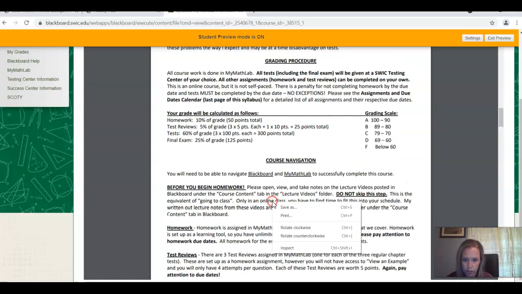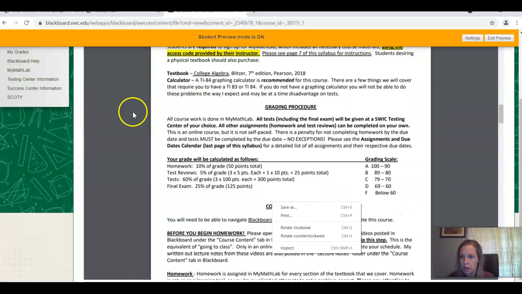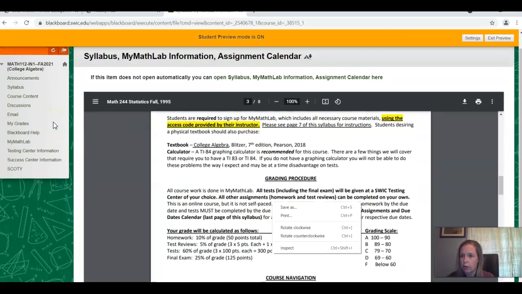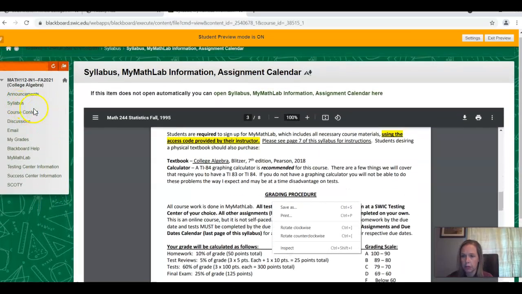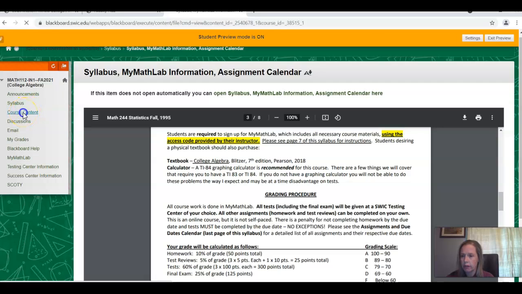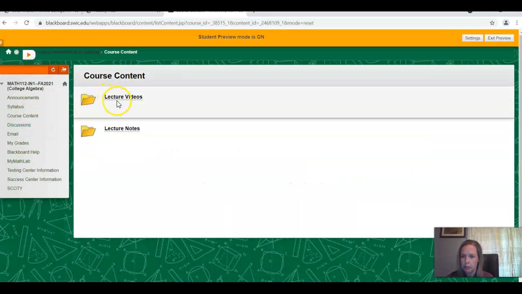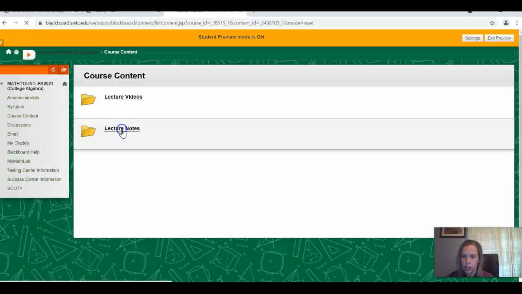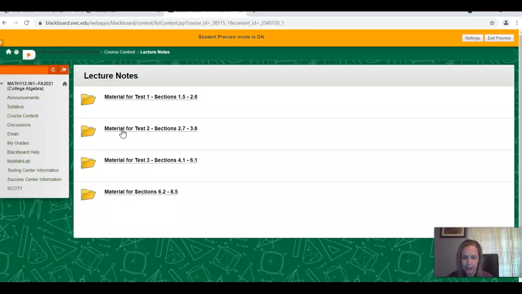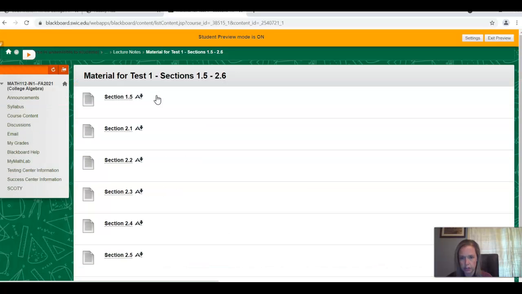So let's quickly show you where that's at. If you come over here, we're on the syllabus tab looking at that file right now. Over here we're going to go under course content. The lecture notes are here and they're broken down by test. So for test number 1, these are the sections it covers, and all that material is in here. With each of those, you can click on a file and it would open up the lecture notes for section 1.5, 2.1, etc.